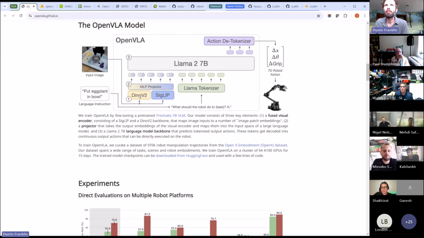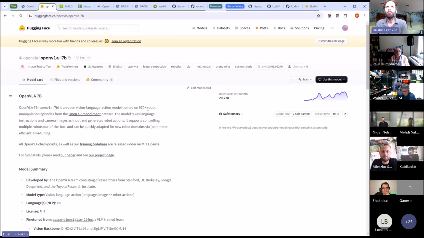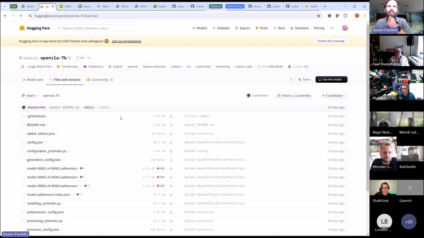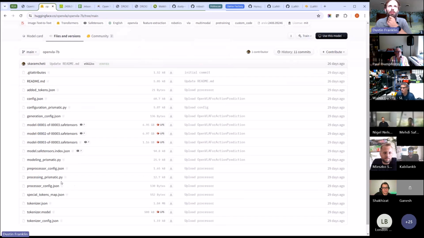But as I mentioned, it uses DINOv2 and SigLIP vision encoders, and then just goes through a Llama 2 7B that they fine-tuned. And then there's a bunch of detokenization and normalization stuff on the end. All the weights are open, and the code to run it is built on this Prismatic VLM training code base, which is pretty nice and has all of the code right in here for it.